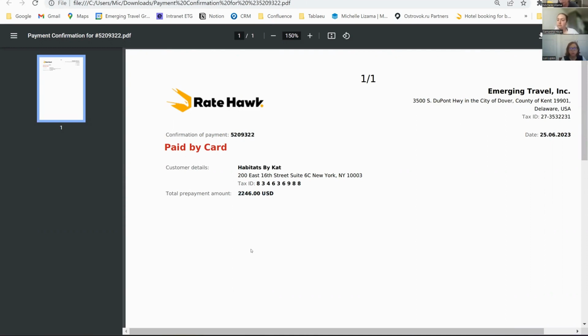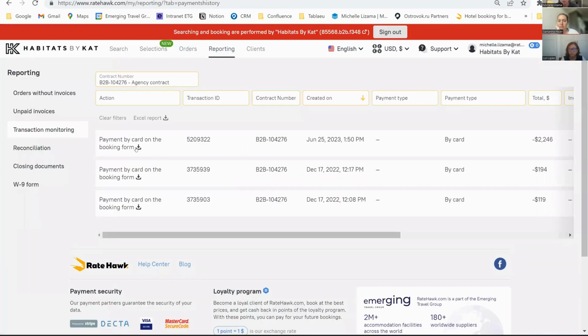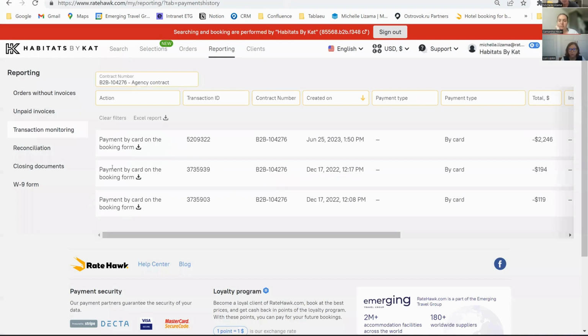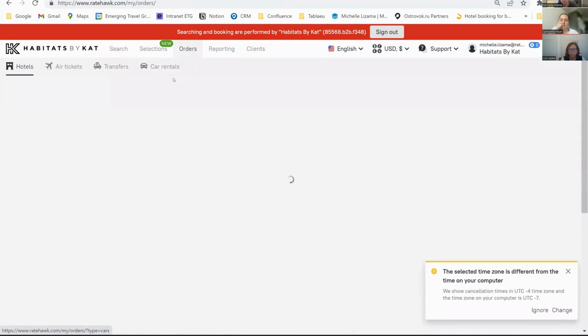I was just wondering if it auto generates an email to you confirming that the payment's been made by the client. Yes, you will get an email that says that that reservation has been paid, but you have to download the receipt in your back office. So you go to reporting, transaction monitoring, and you will see it here, and I had to download it, which is this. Okay. All right, so this was for the payment options.